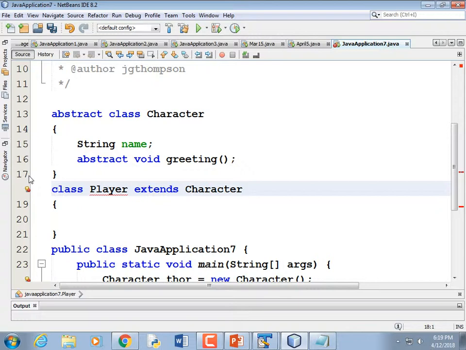It has to do with that abstract keyword on the greeting. We don't have a greeting method, so it can't be a character. When you mark something as abstract, you're saying anything that extends from it has to implement that, or also has to declare it as abstract.